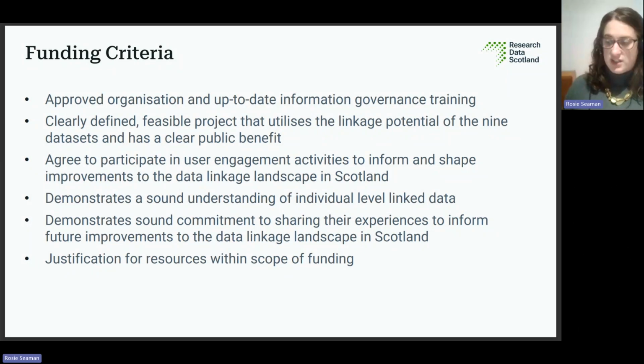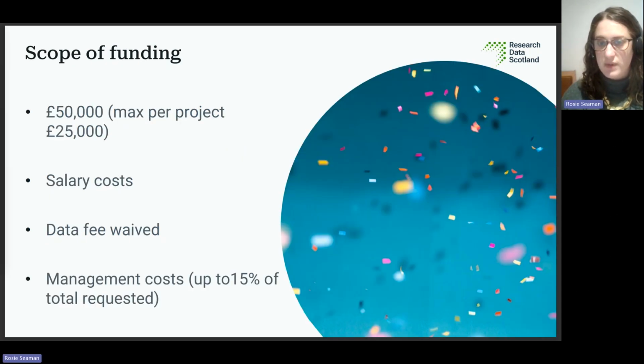And as always, a justification for resources within the scope of the funding available. And just a reminder of the funding that is available. We've got a maximum of £50,000 to give away. We would like to fund a minimum of 2 projects, so researchers can request a maximum of £25,000. We will cover salary costs. The data fee associated with the Accelerator Awards will be waived, so you don't have to budget for any data costs in the £25,000. And then we will cover up to a maximum of 15% of management costs.